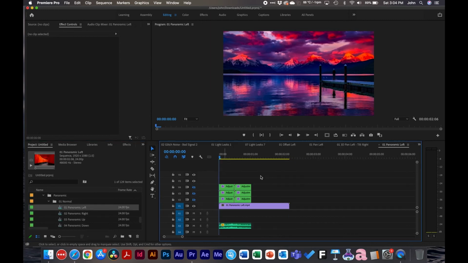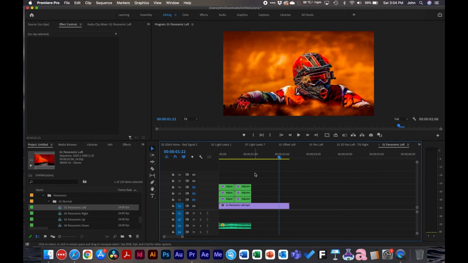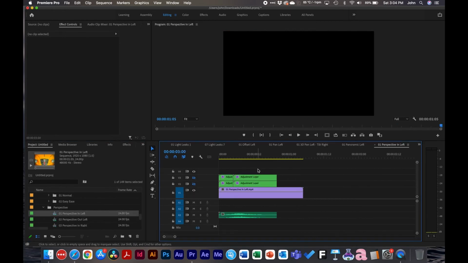Panoramic. That's cool. I use these sparingly, like on music drops or different scene transitions. It really depends on the project you use it for. I just used this one for a highlight video recently. Perspective. So this is cool. It's like you're going in and out of different areas. So take a look.